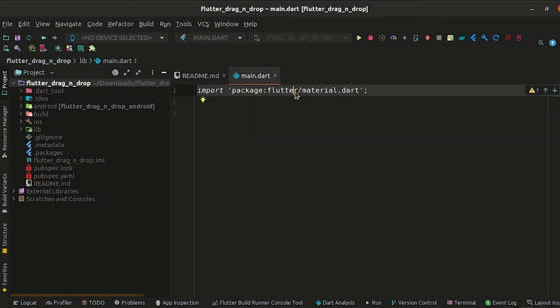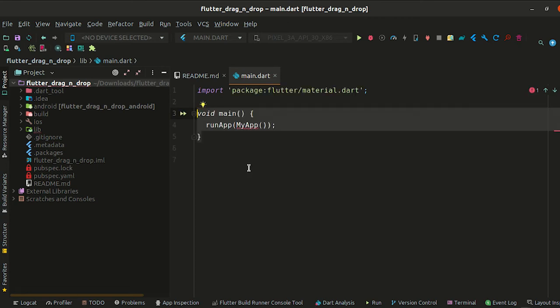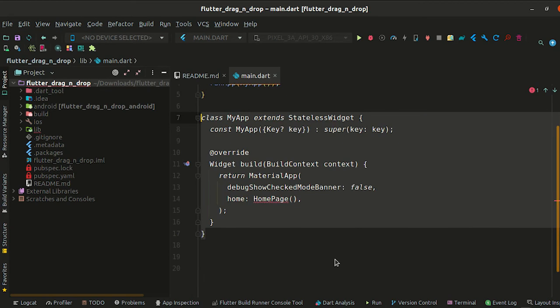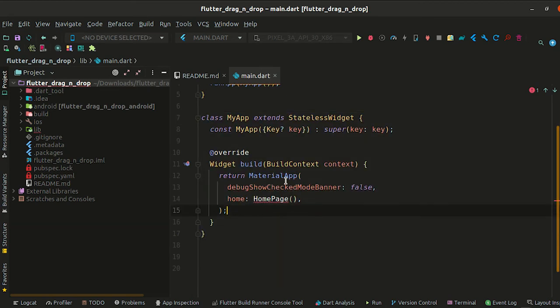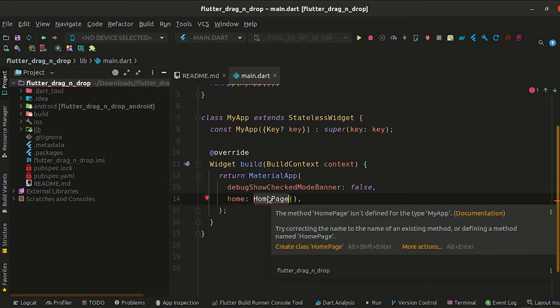The first thing we need in our application is just to import the Flutter material package, and next we need a method which will be our main method. So this is our main method, and this MyApp will be a simple stateless widget in which we will call our MaterialApp. That's our stateless widget, simply a class, and we are returning MaterialApp here, and here this HomePage will be a stateful widget.